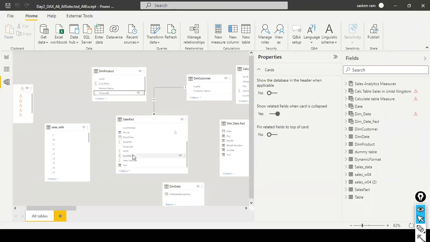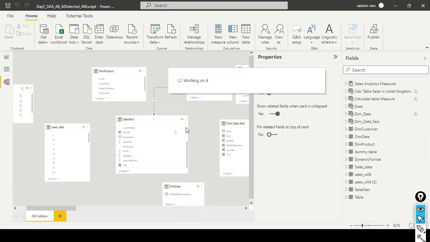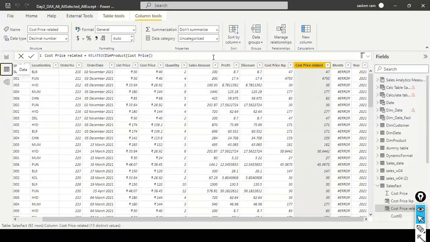If I drop the product ID on top of this one from here, it works. The relationship got created, and if I go here, look, that error went off because the relationship exists between these two tables. The relationship we created is based on the common column product ID. Very simple, right? To convince the employer, explain this logic.